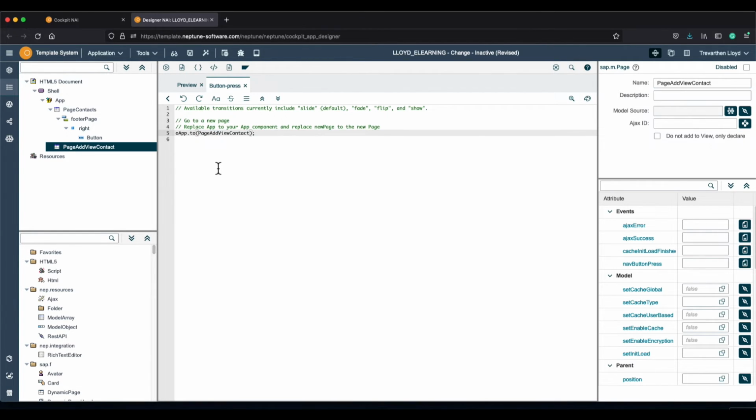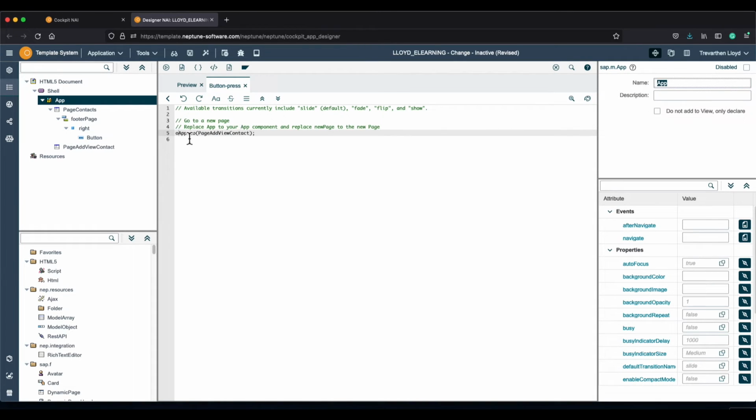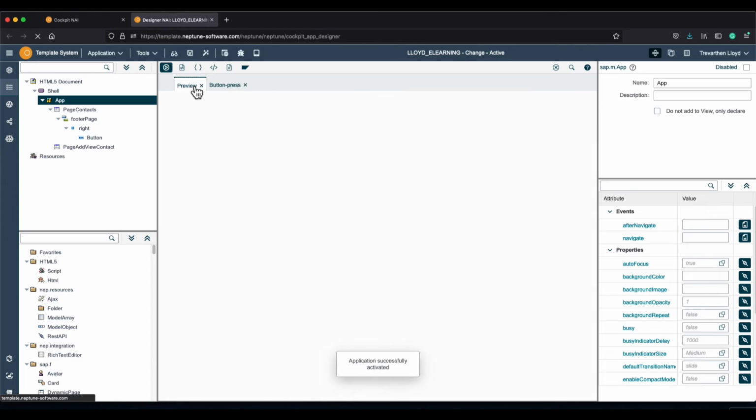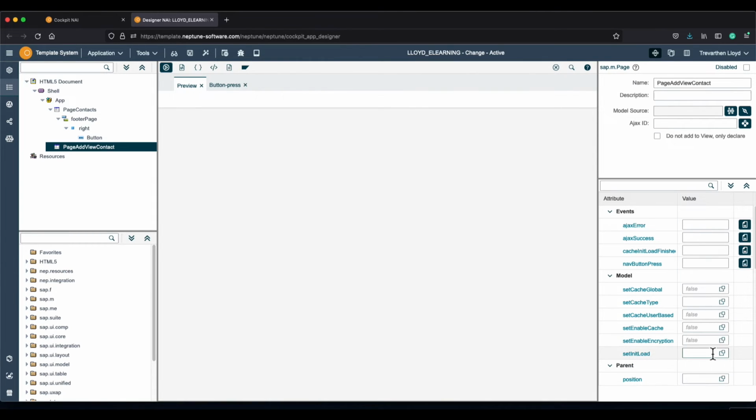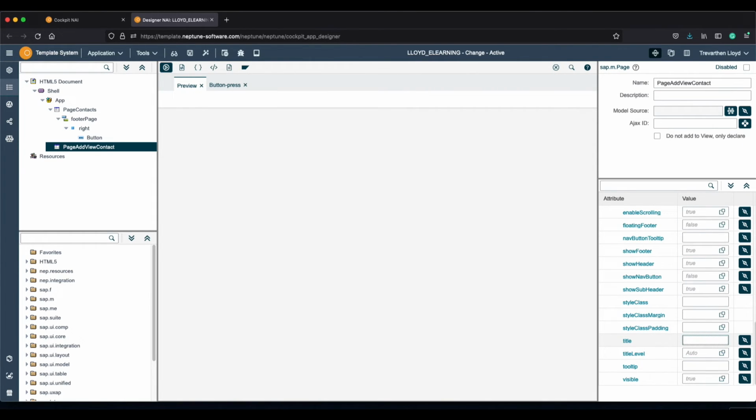We just need to replace next page with the name of the page we'd like to go to, and then replace the name of the OApp with the name of our own app component. In this case, it's just the word app. Now, when we save and activate, we can test our application and we can see the button takes us to the second page. Let's give this second page a title, so it's clearer that we've navigated there.